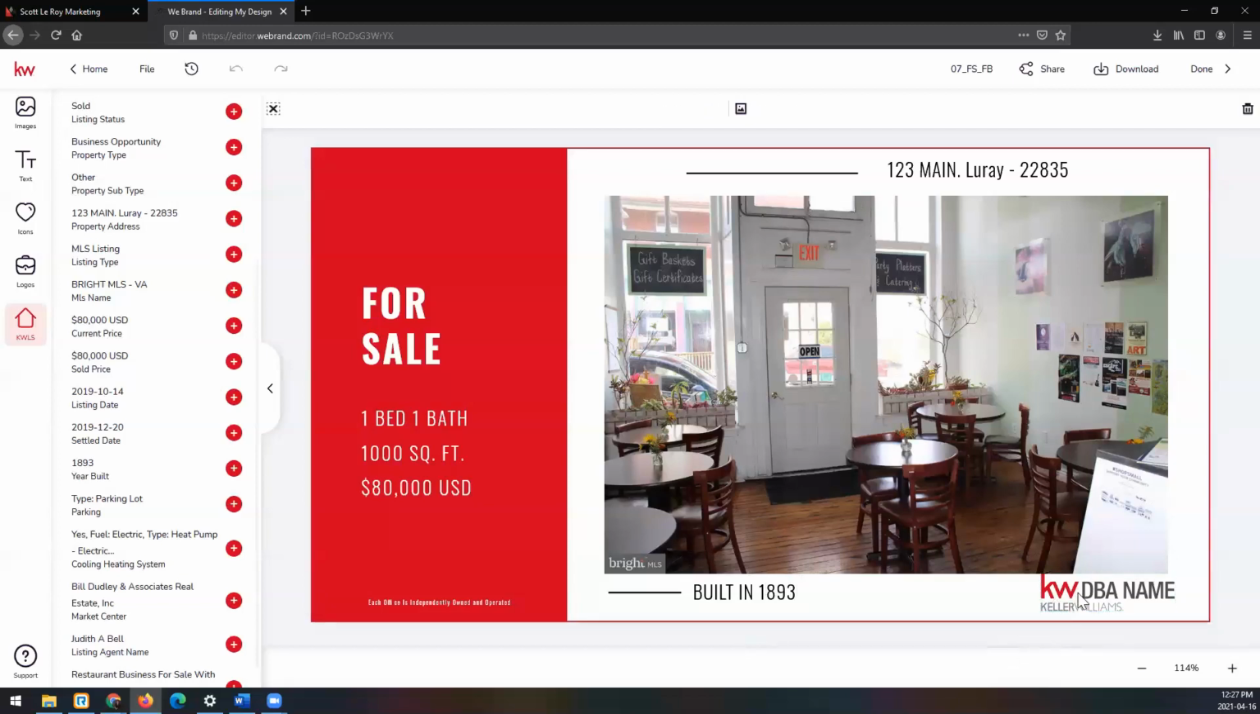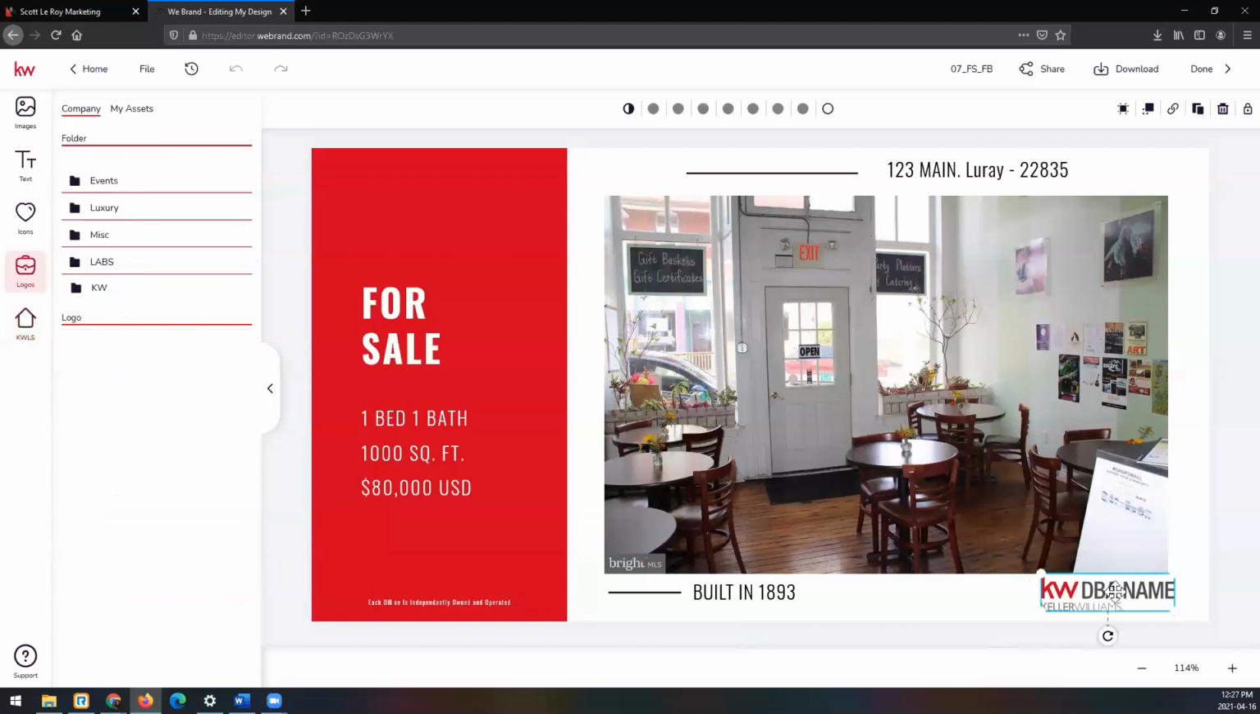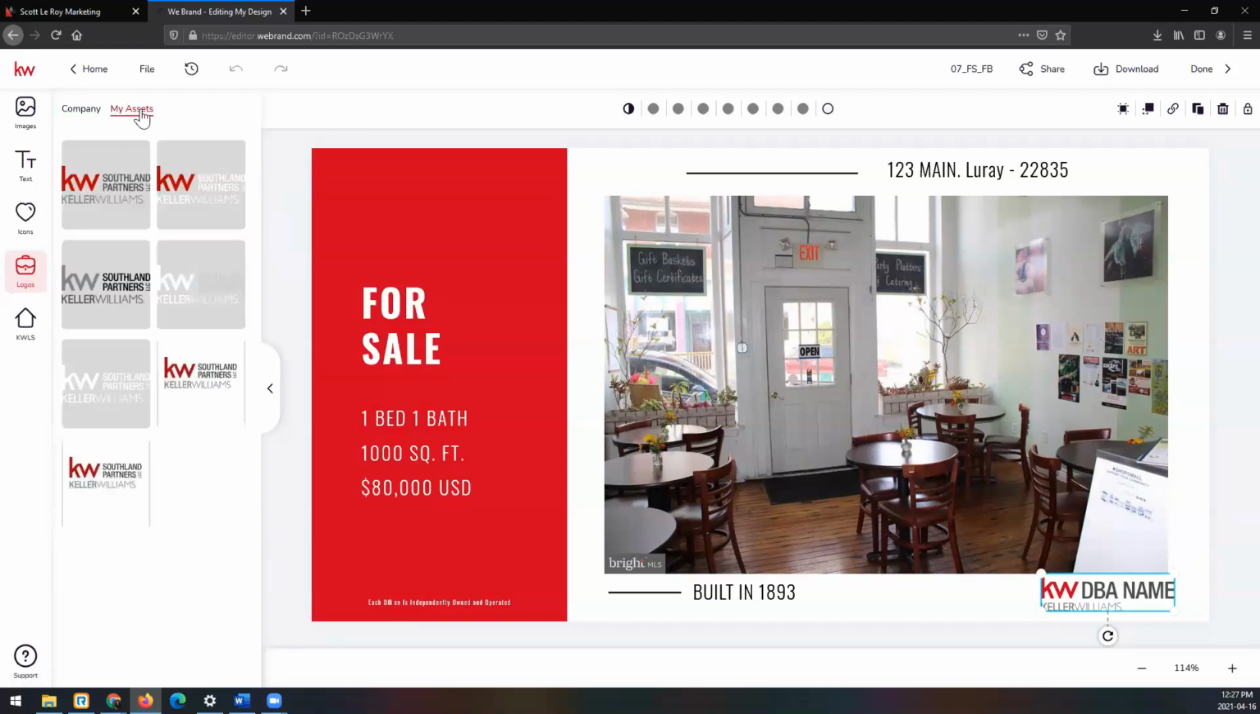And then last but not least, we can replace the office logo, the Market Center logo. So I'm going to click to select, and then it's going to bring me over to the logo section automatically. So I'm going to flip over to My Assets, pick which logo I want that'll show up best on this design, and click Replace. And you'll see this is a square logo.